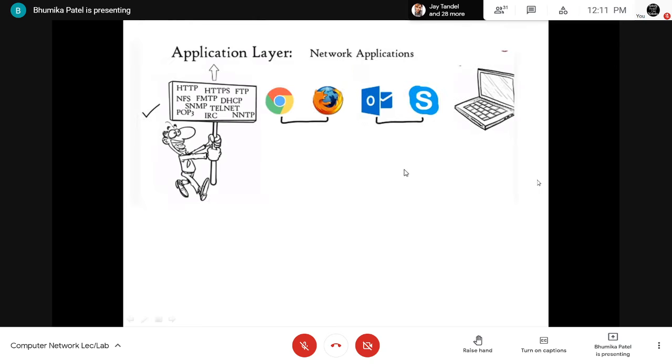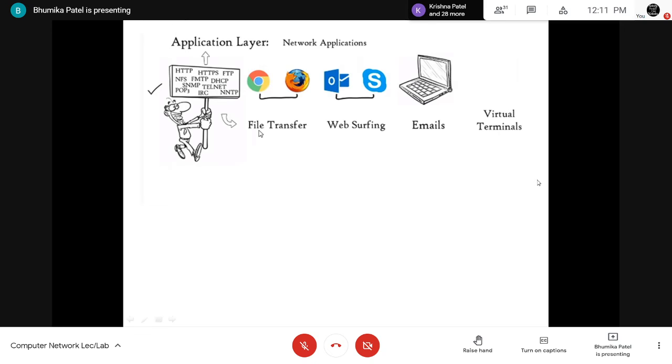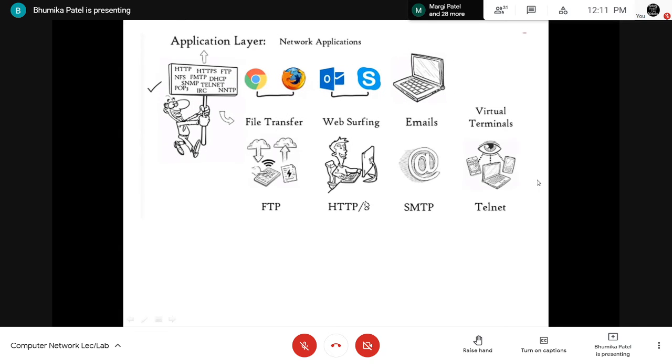Okay, for example, if I want to perform file transfer, then we can use the FTP protocol of the application layer. Similarly, if I want to perform web surfing, then we can use the HTTP or HTTPS protocol. If I want to send email, then I can use the SMTP protocol of the application layer. Similarly, for the virtual terminal, we can use the telnet protocol. So we can say the application layer provides services for the network application.